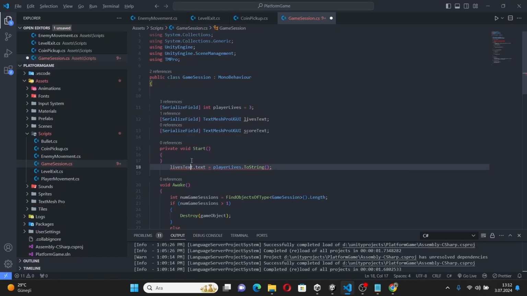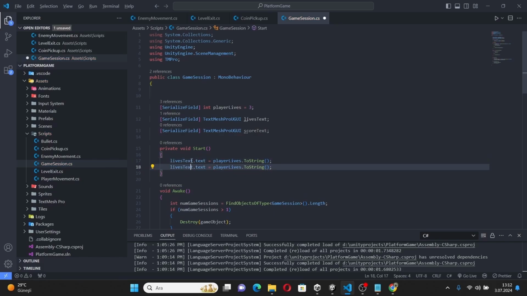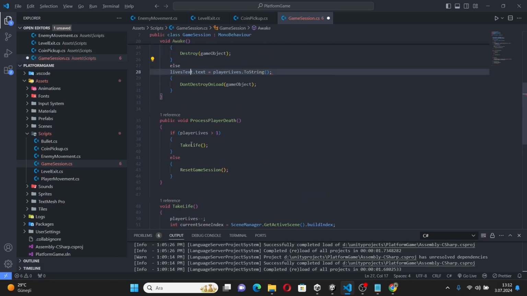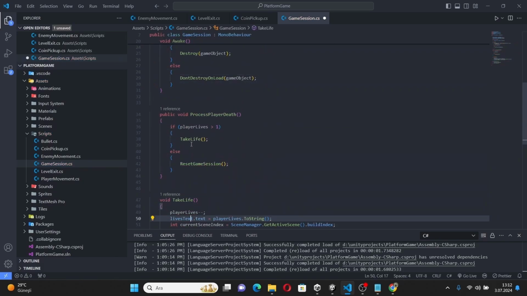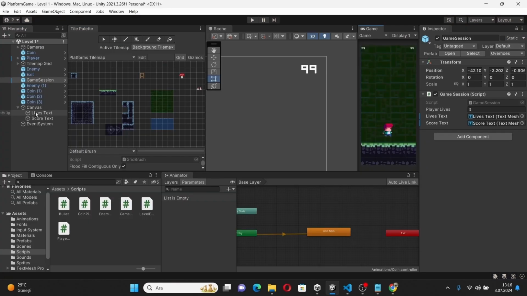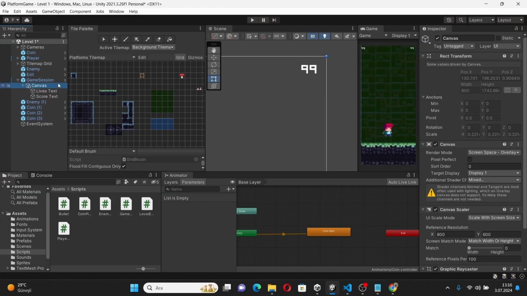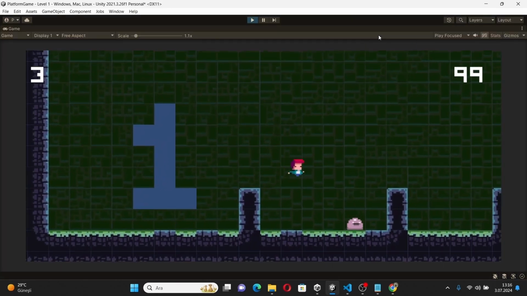I wrote the same line of code in take life. But when I lost a life in game mode, leaves text did not change as I wanted. For this, all I had to do was move the canvas object under game session. And leaves text worked fine.